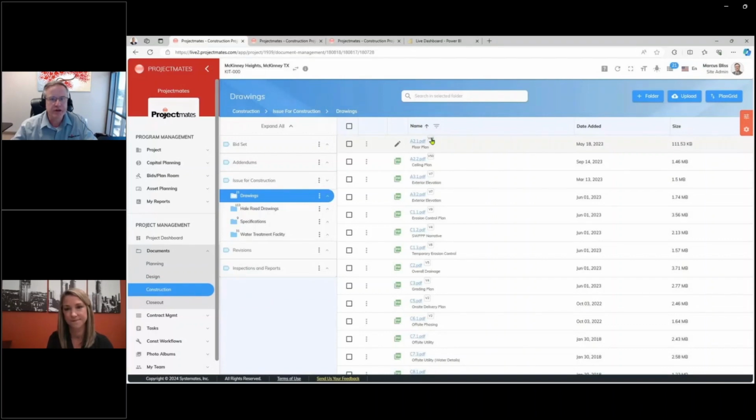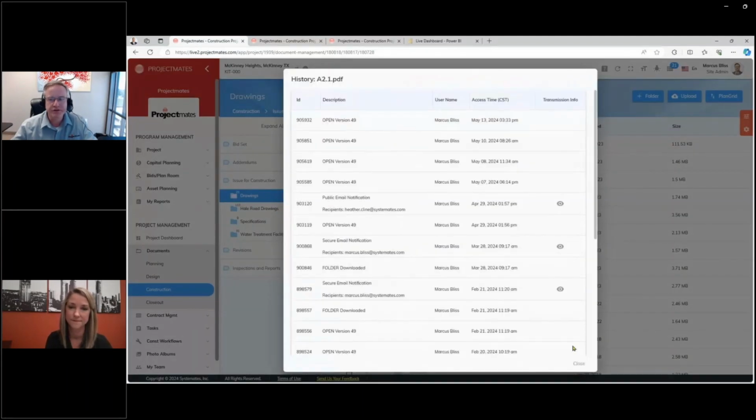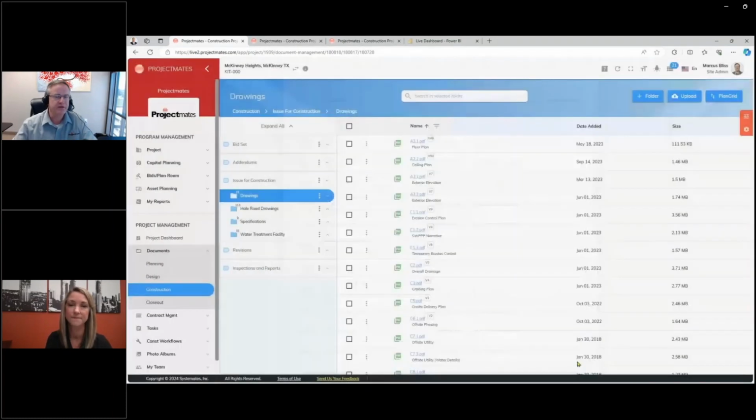So when you add new documents, the contractor, when they click on this document or download the folder, will make sure they're always working off the latest set of plans. And then you can confirm that by simply going to the history and seeing who's opened which version. So it puts an audit trail in place so that you know what's occurred from a version control standpoint, right?